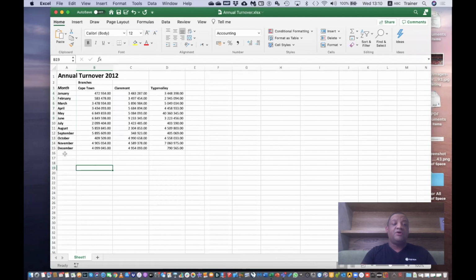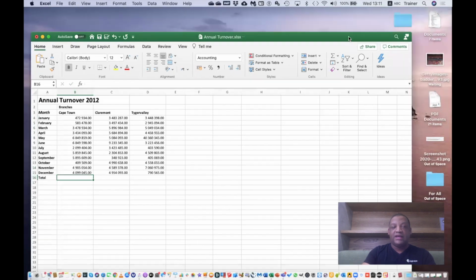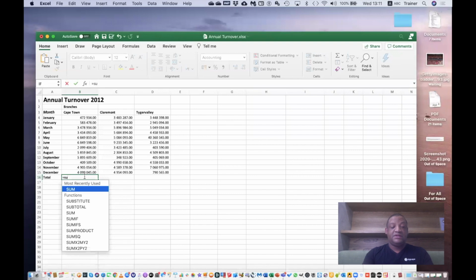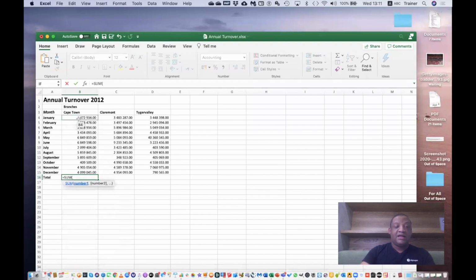Okay, so I want to just do my total. I'll just type in total here and make it bold. So the way I'll do it, there's one way I can do it. Let me start with doing the sum. I'll just type equals sum, tab, highlight my range, tab, drag it down, and hit enter. There's my one result.